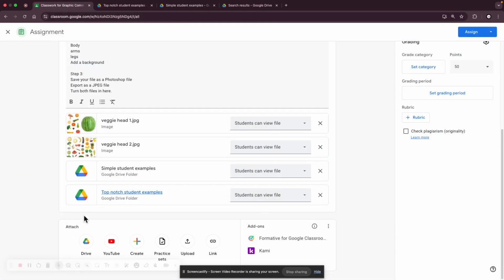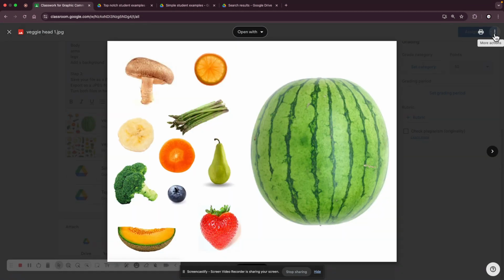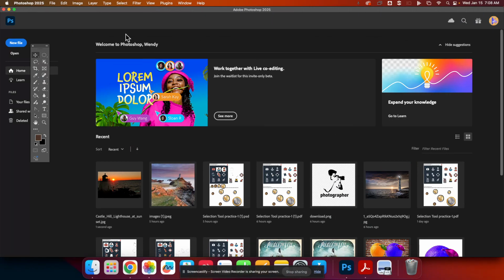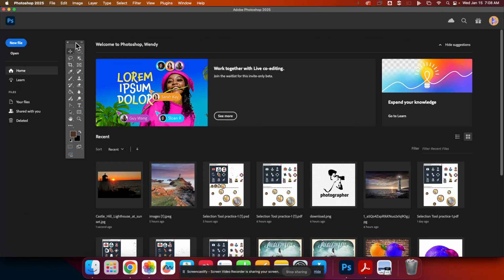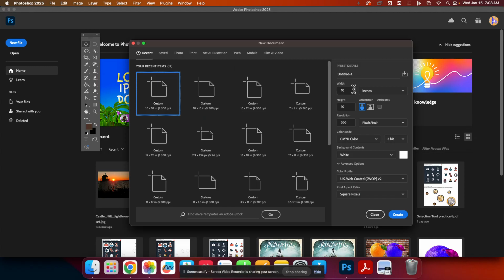All right, so what you're going to do is download these two veggie files. I'm going to click on this first one, open the three dots, open a new window, and hit the download arrow. Once it downloads, you're going to navigate to Photoshop, and we're going to start by creating a new file. We're going to name it your first initial, last name, underscore Veggiehead.